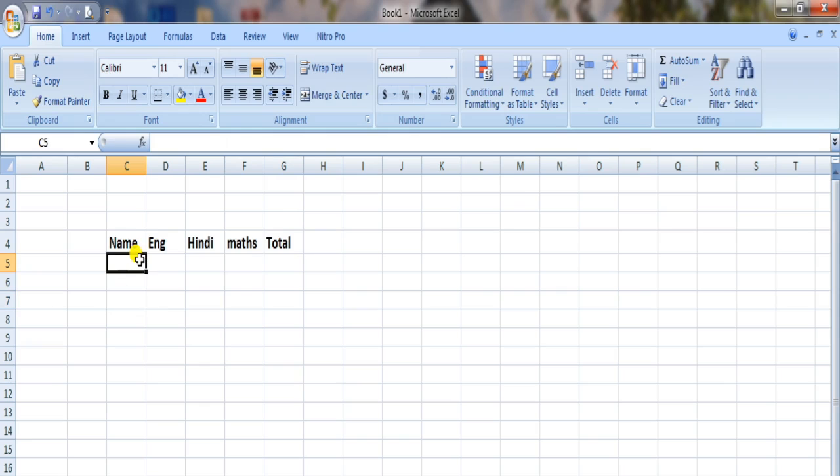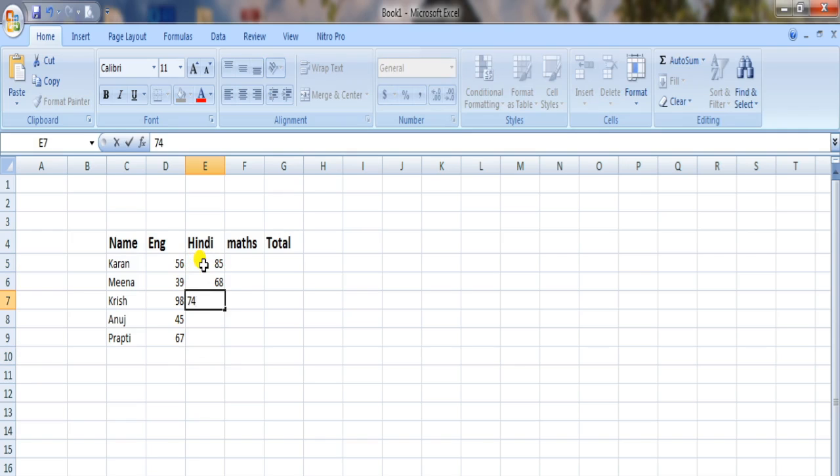And here I will write, let's say Karan, Meena, Krish, Anuj, and let's say Prapti. Okay, and I am entering random values for them. So no need to be offended if your name is there and you are getting less marks. I'm sorry for that. I'm just putting random values so that I can show you how we can perform all this. Okay, so here are some random entries.